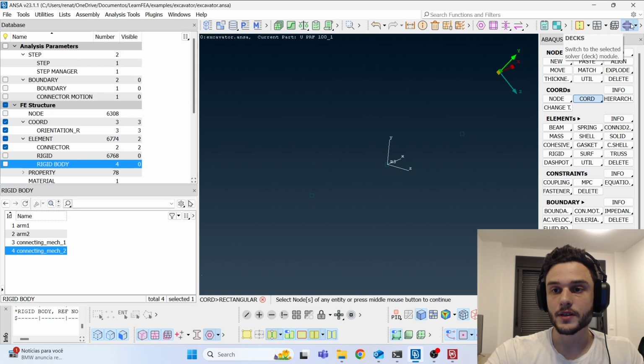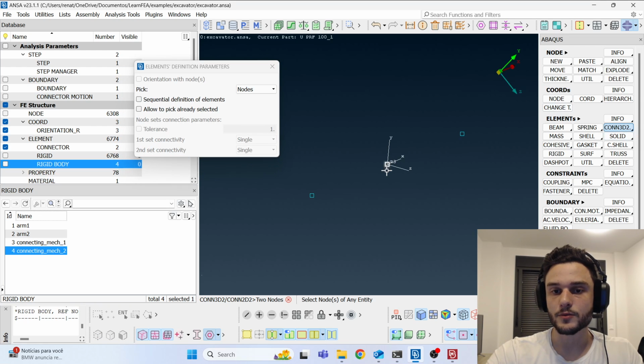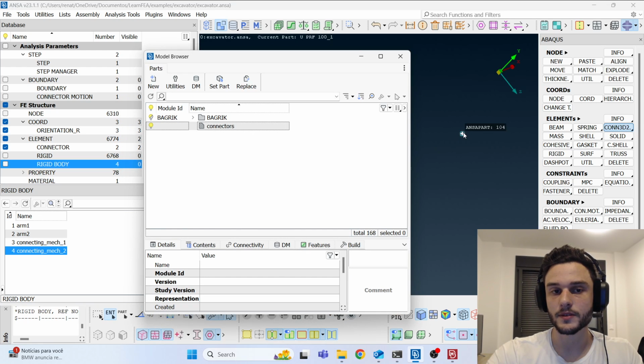Now we can create the hinge connector. In the deck Abaqus, click here inside the elements group, this button. Click and hold, select 2 nodes. Select this one, and then this one as the second node, middle mouse button. Select the connectors part.